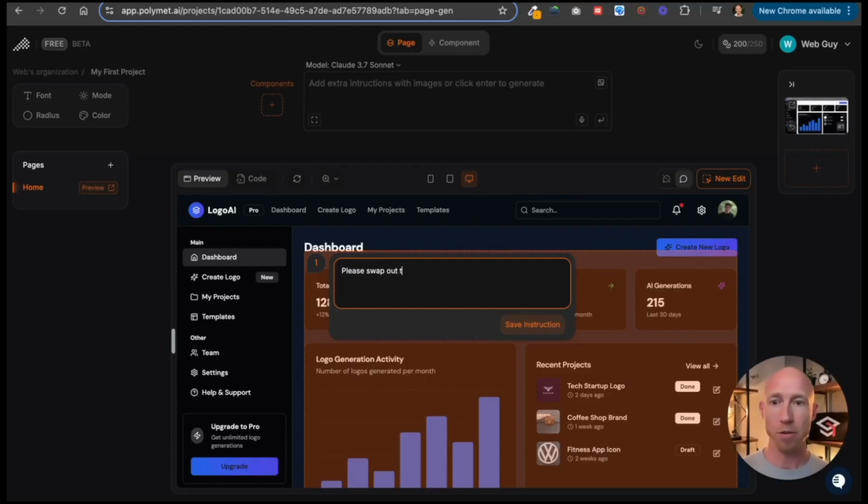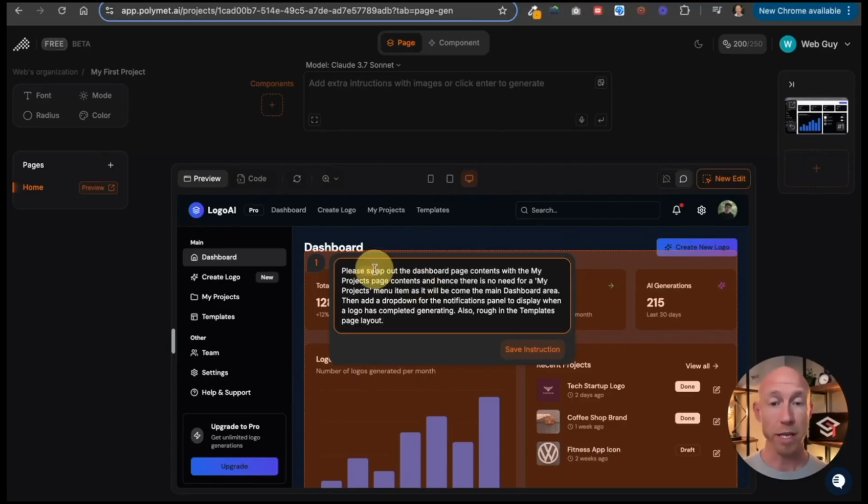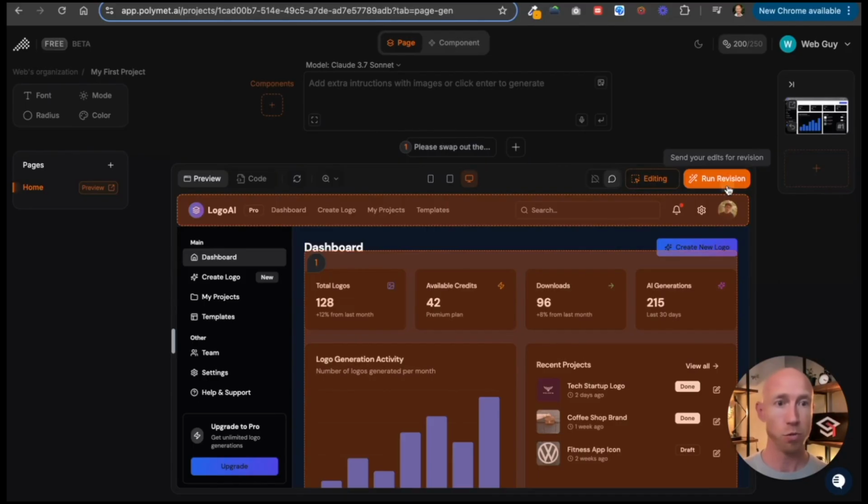Please swap out the... Okay, so I'm just giving it the instruction to do some swapping out. I'm going to see if it can give me this notifications panel as a dropdown and rough in the templates page. Let's see what it gives. So we'll run that revision.